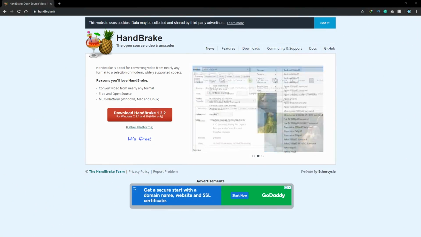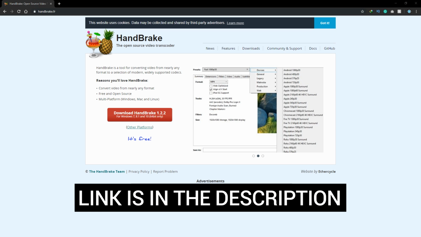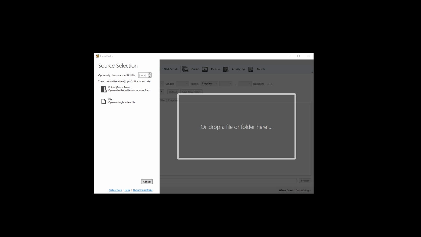First, you need to head to the Handbrake website. Link is in the description down below. Go download the software and install it. After you install Handbrake, you will see this. I will show you guys the video files that we will be compressing.